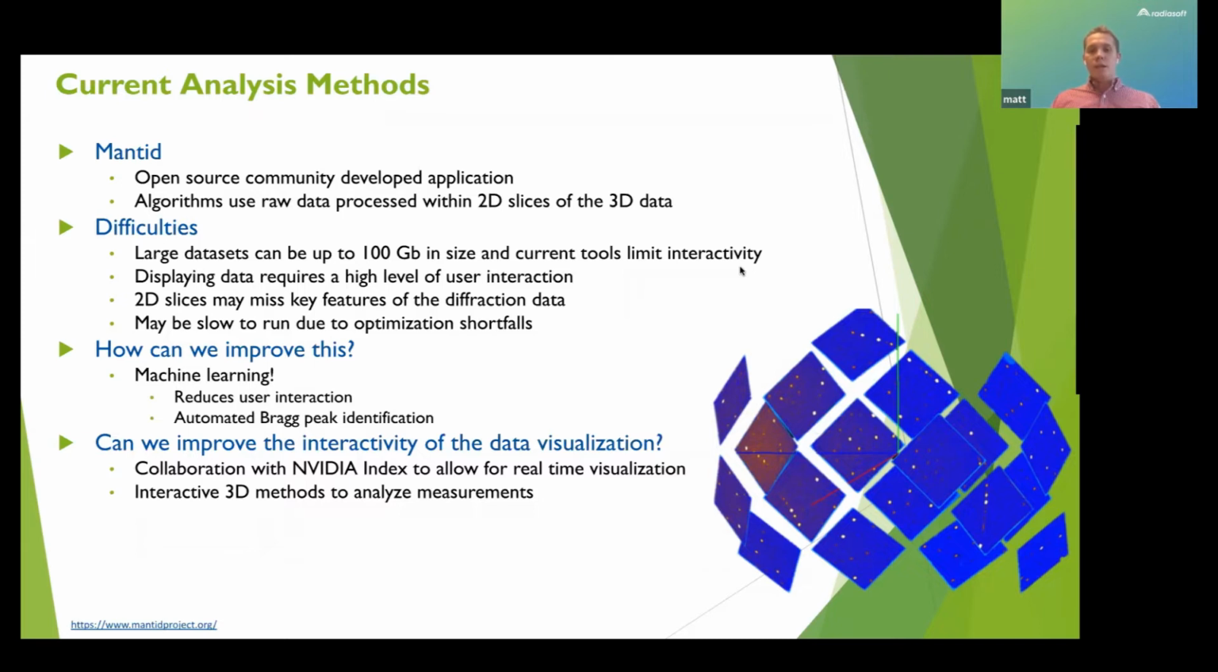So how can we hopefully improve this? Well, the main thing is machine learning. Machine learning is very good at reducing user interaction. You can have a system that's running without any user input, and we're going to look at methods where we are able to identify what are called Bragg peaks, which is basically all of these bright clusters you see throughout the system here.